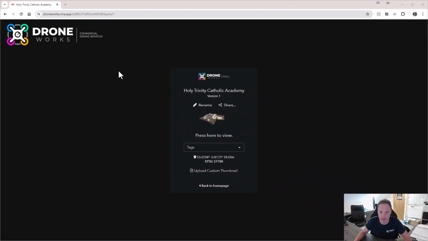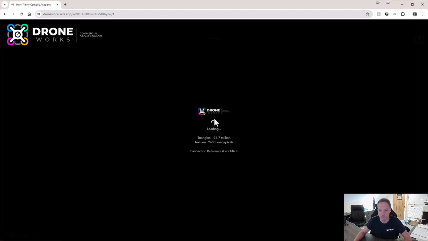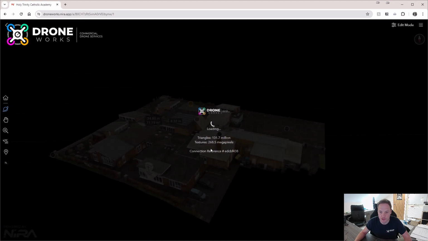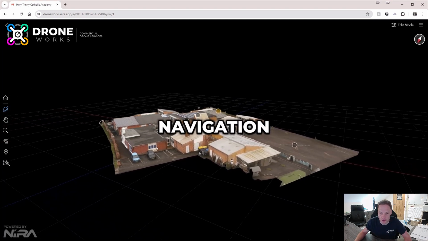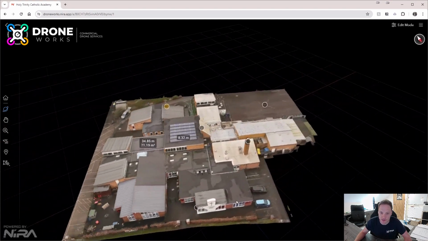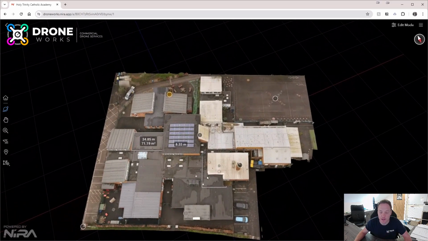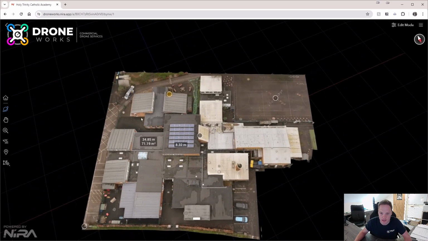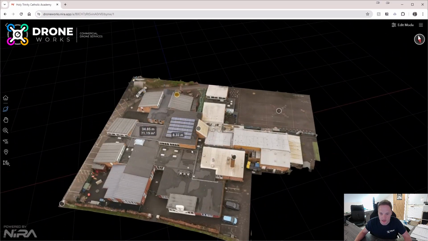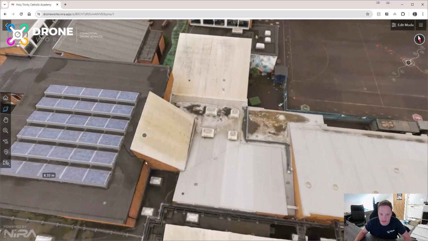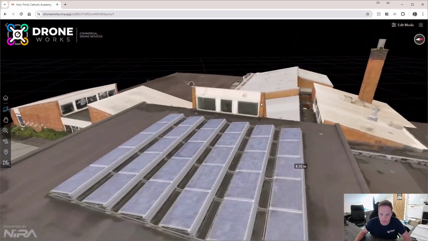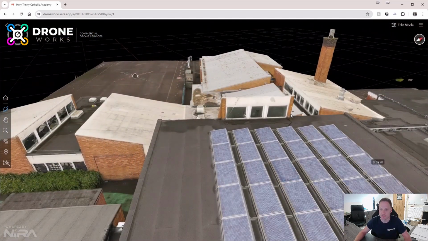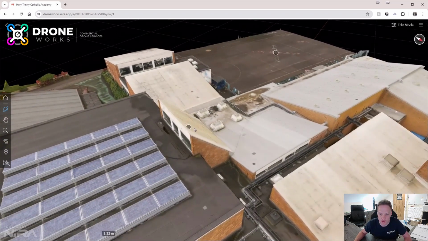Okay, so when you click the link, you'll be greeted with this page. Just click the thumbnail to get into the platform. After a few moments it'll load and you'll be able to navigate your site in 3D. Now this 3D model, we call this a medium detail model. So it's got good representation of the 3D shape of the building. It's got moderate detail of the textures of the roof and the building. But if you want to see the fine detail, high resolution detail, then we provide high detail inspection images, and we'll talk through that in a second.